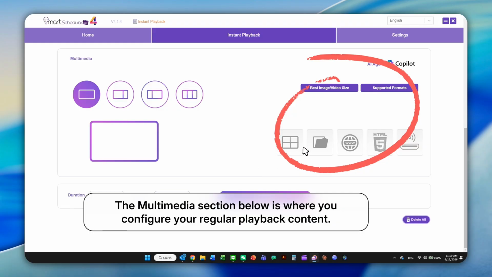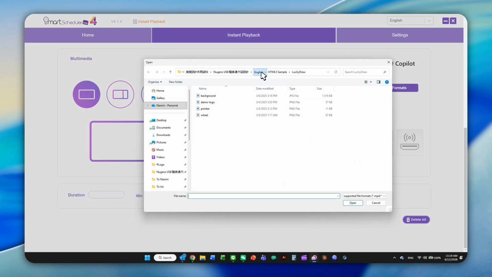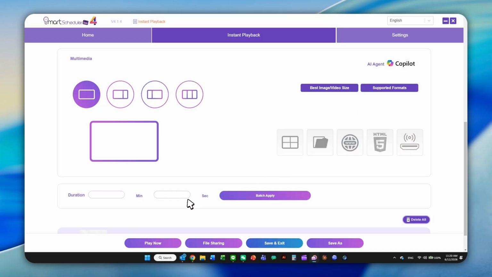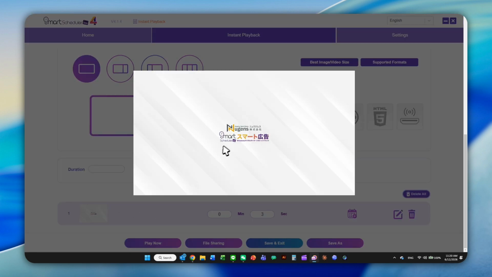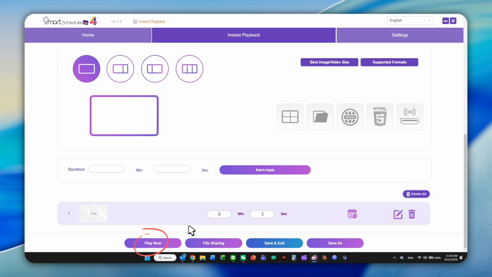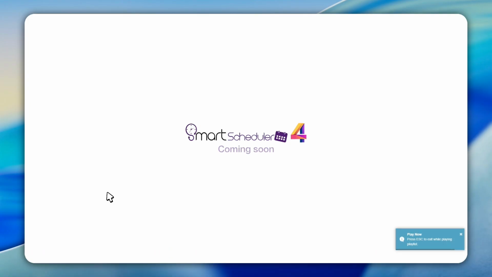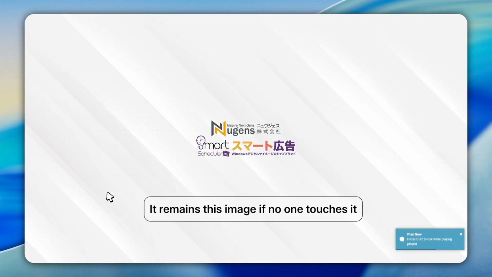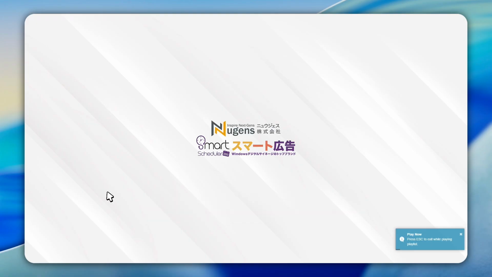The multimedia section is used to set up your normal playback content, which will play in a continuous loop. Let's start with this image only. When there is no touch interaction, the screen will continue displaying this image. Once the screen is touched, it will launch the Lucky Draw HTML content we configured in the Interactive Touch section.